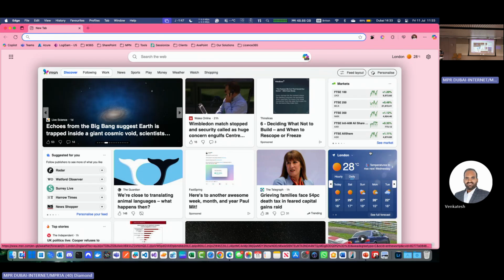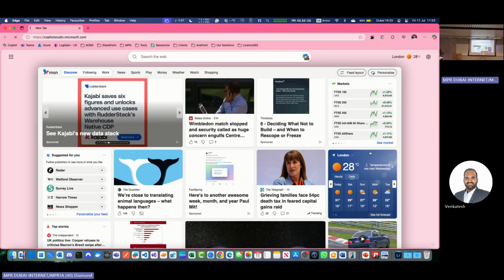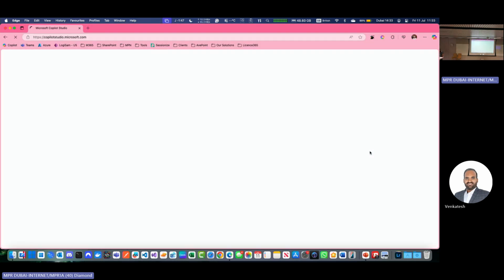Right. So the first thing, we go to Copilot Studio. You can have a free license. You can renew it forever, as far as I'm aware, for development purposes. Hopefully they won't change that.